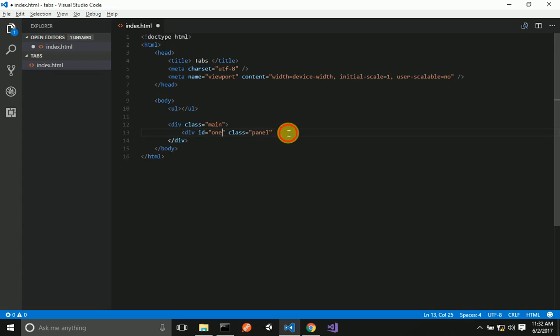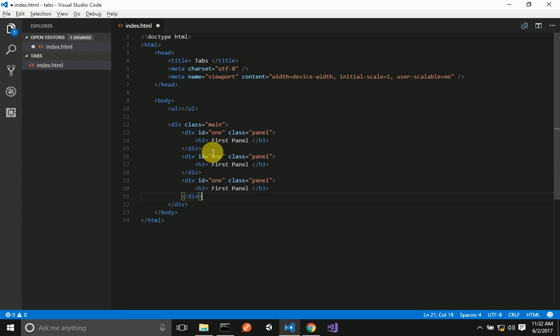Inside the panels, I'll just put a heading, h3. I will call this first panel. And we're going to create 3 tabs, so we'll have 3 elements for 3 tabs. And then we just change the ID to 2 and this one to 3. And this one will be the second panel, and this one will be the third panel.